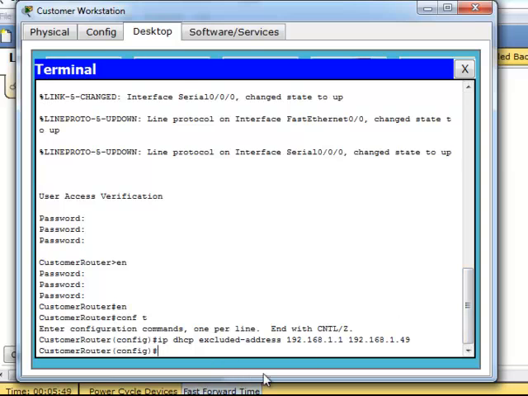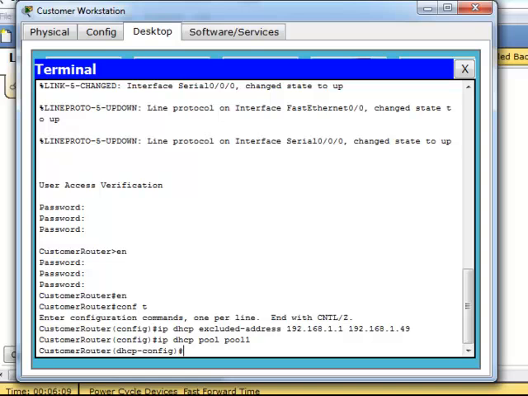Alright. We're going to go ip dhcp pool, pool 1. Okay, we're going to go network. We're basically telling it where it is.